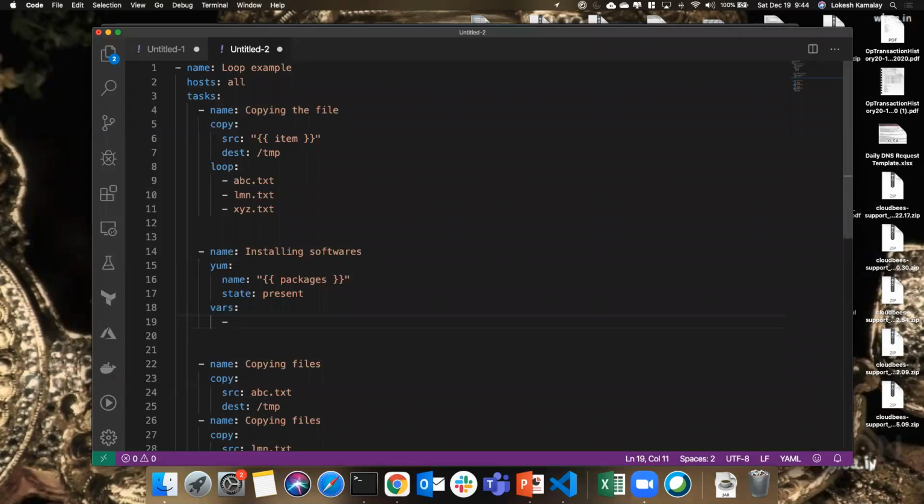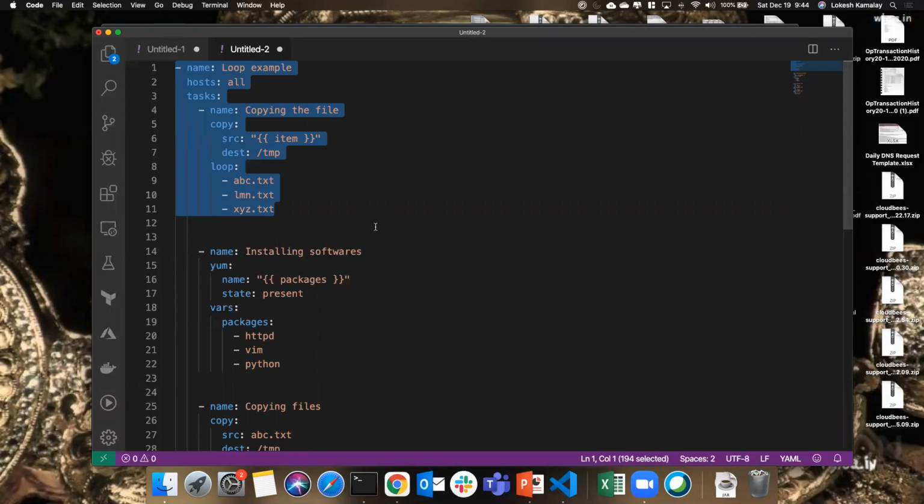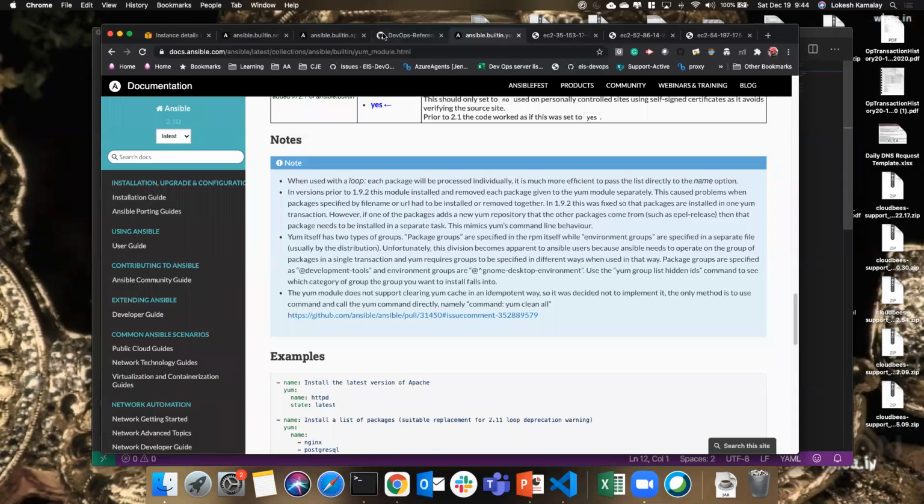So it's using the packages variable, and then adding all the things: httpd, vim, whatever you wanted to install. This is like a loop for the yum. So what happens? This httpd, vim, and python will be installed in this machine. This is the way of loop. So very simple, not much difference. Okay, so now let's jump on to one more thing.